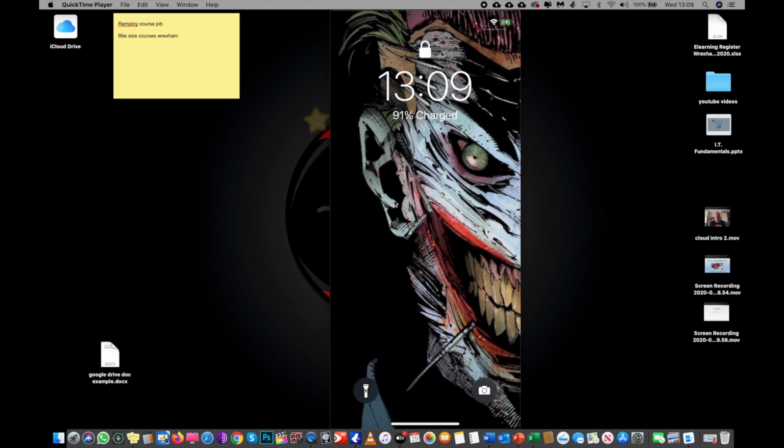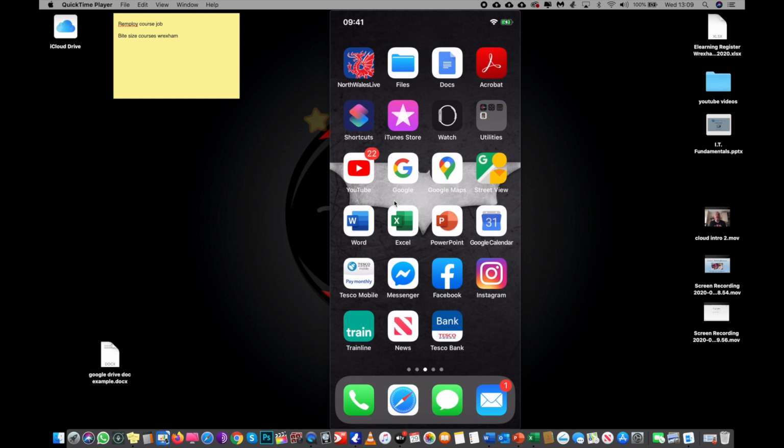So what I'll do is I'll just log into my phone, and this is the screen that we're presented with. Now, if you can see these little squares here, they're all called apps.